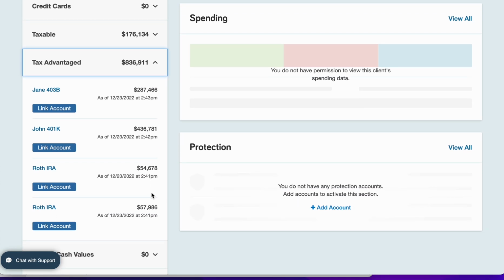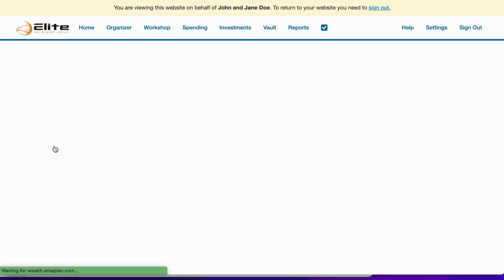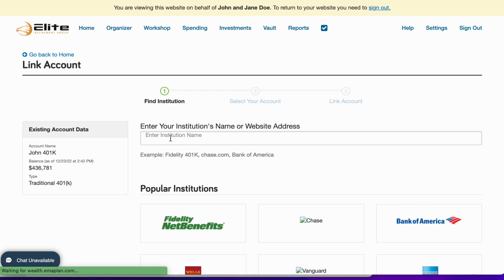As far as tax advantage, which would mean our retirement accounts, our Roth IRAs, the accounts at work, this one isn't linked, but I could link it if I wanted to. If I click here, it takes me to that page where I put in the web address. Let's take a look at that quick again. And then it'll say, okay, what's your institution?